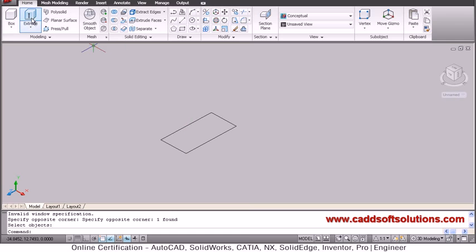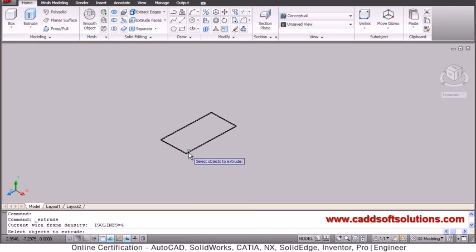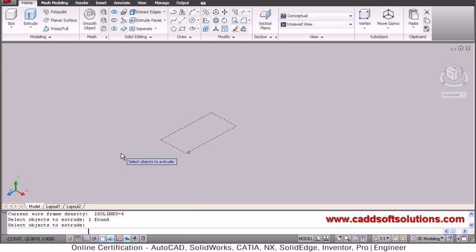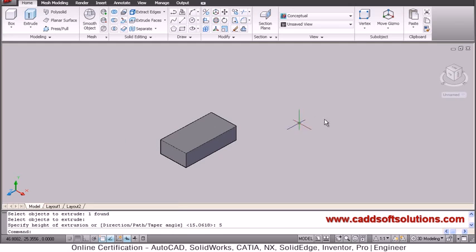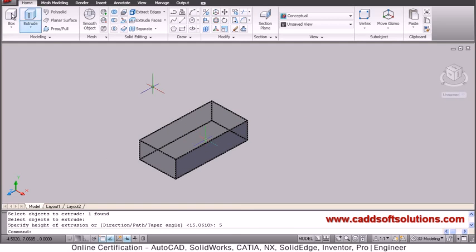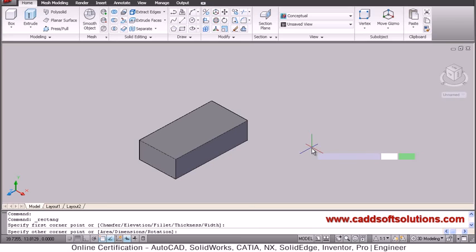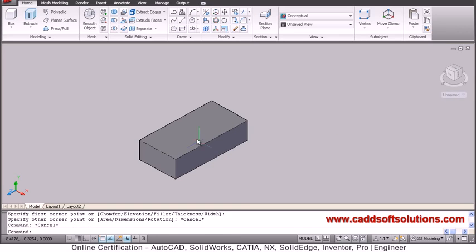Suppose we just extrude it, then select, enter, give the height. Suppose I want a height of 5. So I want to create a rectangular hole at the center of this object. So I will create a rectangle, give the base point. I have to work on the top plane, because I have to extrude vertically.